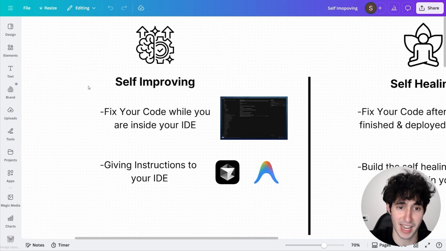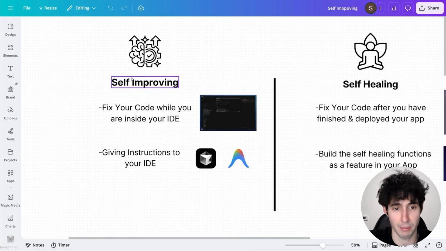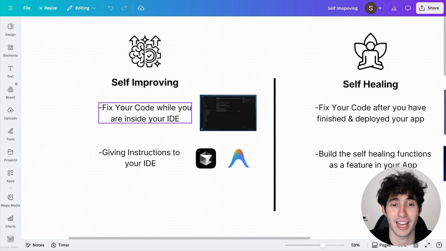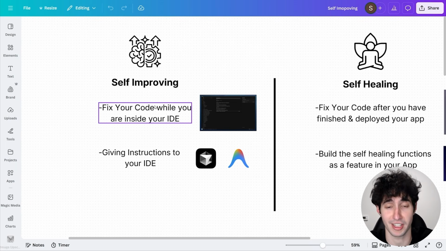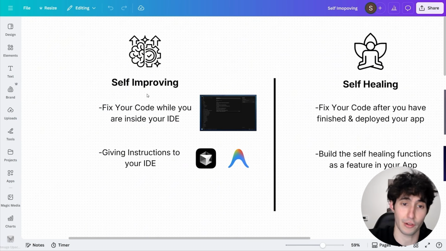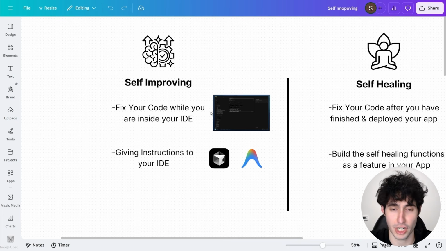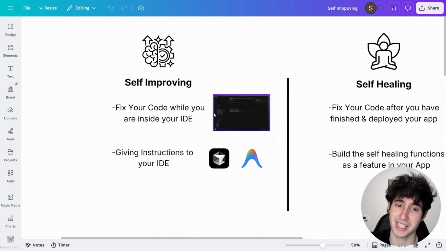But let's first talk a little bit about the self-improving workflows, because self-improving workflows are workflows that automatically fix your code for you, but only while you're actively inside that IDE, for example Cursor or Antigravity, and you are building your app. Immediately once you stop building your app and you turn off your IDE, the self-improving workflows stop working simply because you have closed your IDE, which is basically where the agent that makes all these fixes lives.